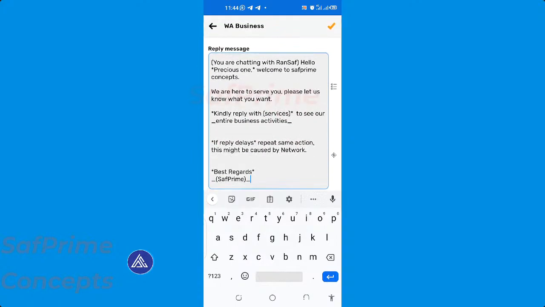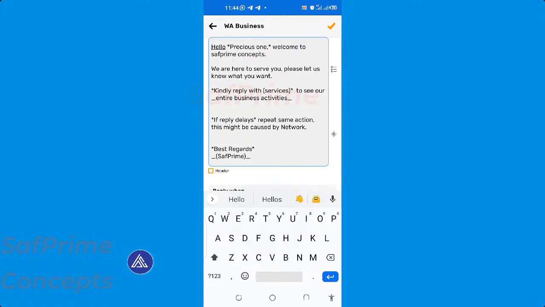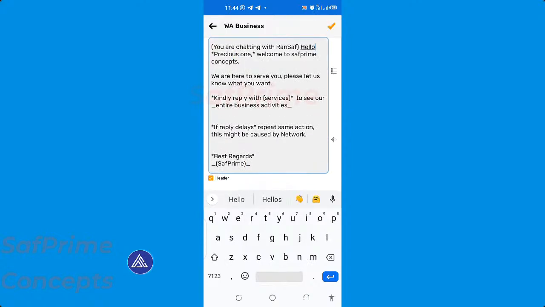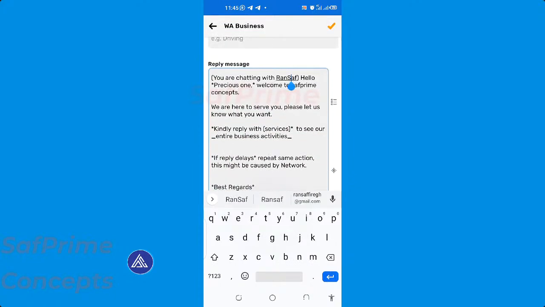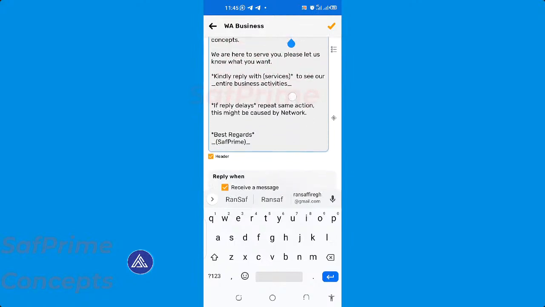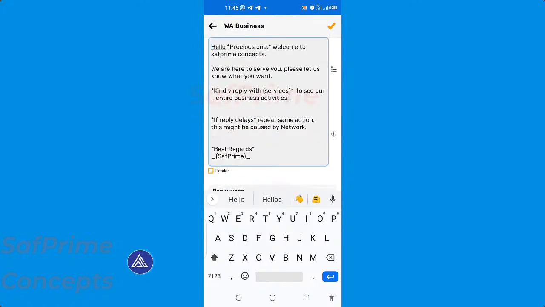When you click on this header, let me do it again for you to see. It starts with hello. So when I click on the header, look at what happens. You are chatting with Ransaf. So you can set your own, you can just edit it. But I don't want to use a header, so I won't check it.